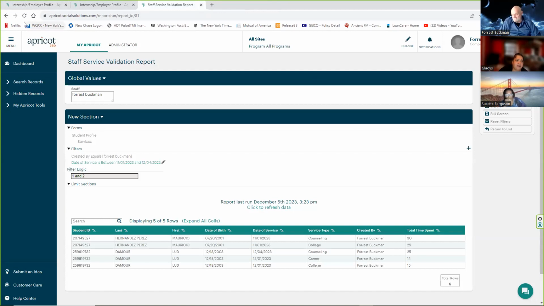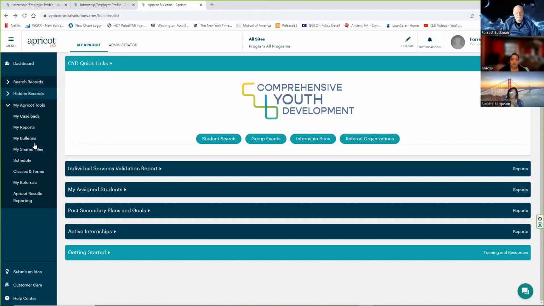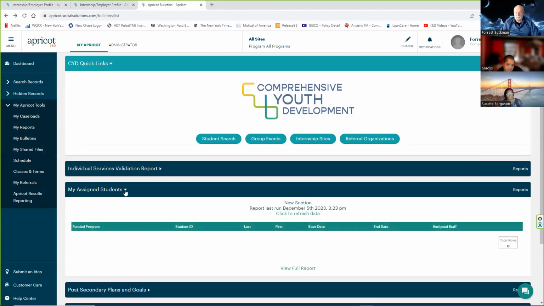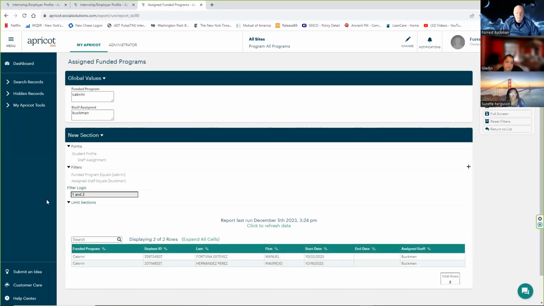If you're saving as you're moving along, it's not a problem. It's whether you do the back on that particular window. Now here's where my assigned students live. And for example, you can see that I've put in Cabrini for the funded program. And I've got 2 people that are assigned to me in the Cabrini program.